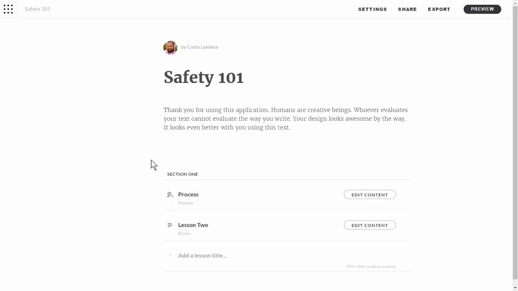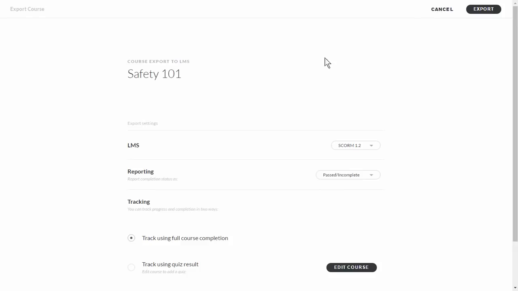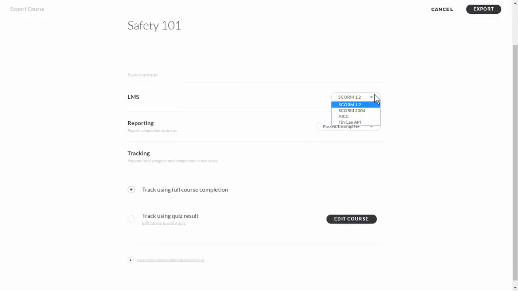Let's go ahead and get out of here and look at one final thing. Let's say you build a course and you want to share it. You just go up to share, and you get a link, and you can share that with anybody, and then they can view the course on their device of choice. Or if you want to publish the course or export it for your learning management system, you go to export up here, and you can choose your different LMS outputs, your reporting options, and how you want to track. And then you would export that, and you can upload that to your learning management system.